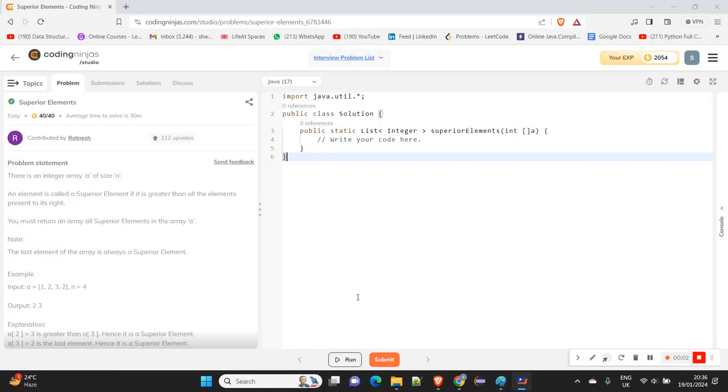So, hello everyone. Let's get to the problem. Today we have a problem which is a superior element. Let's go through the problem statement.